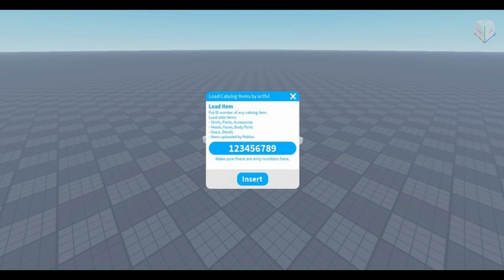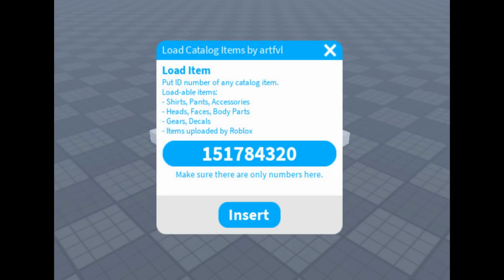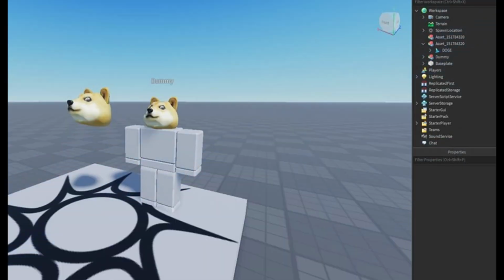Back in Roblox Studio, go to the View tab and open the command bar. In the command bar, type the following script. Just replace "insert asset ID here" with the asset ID you copied, and "dummy name" with the name of your NPC. And press enter.